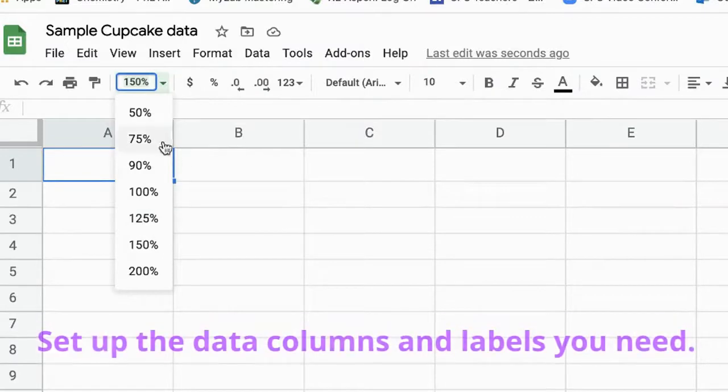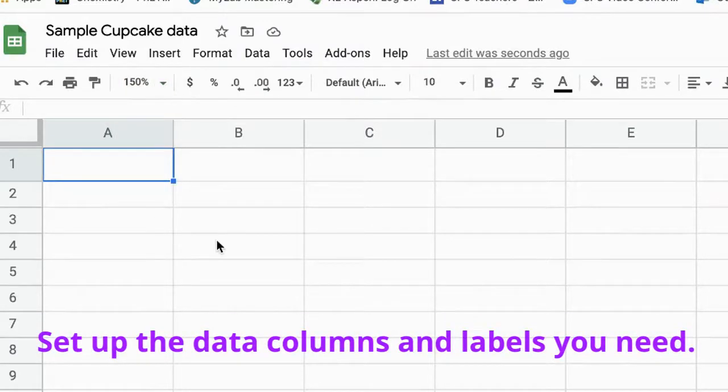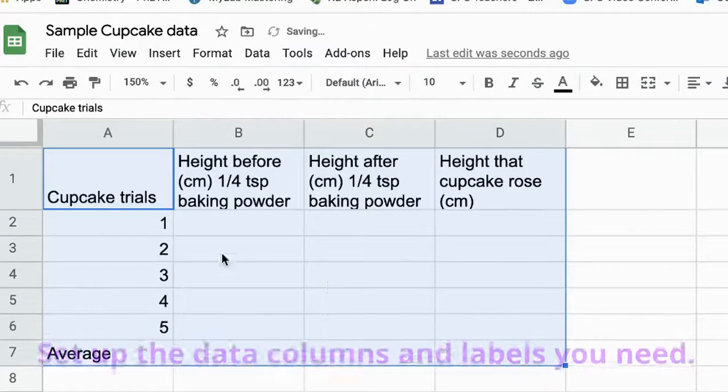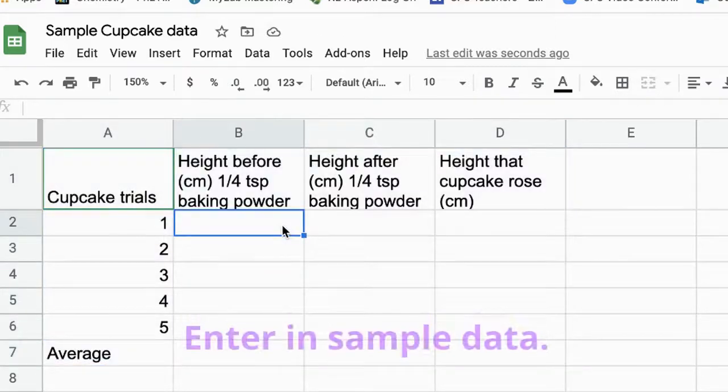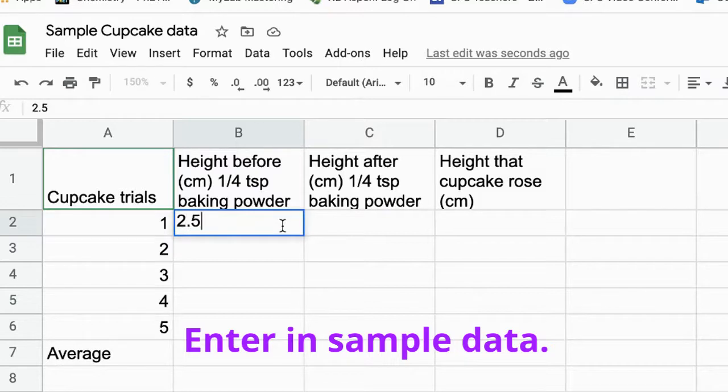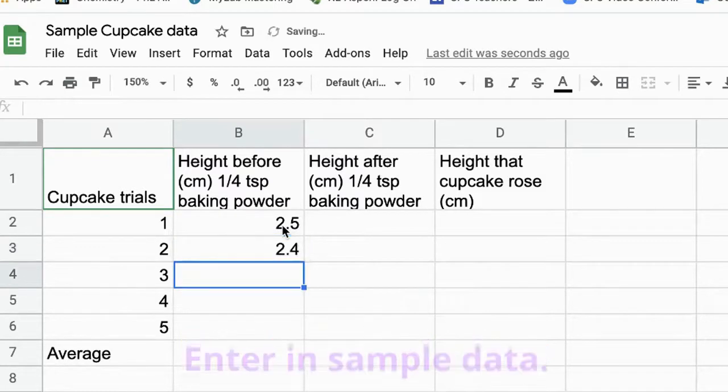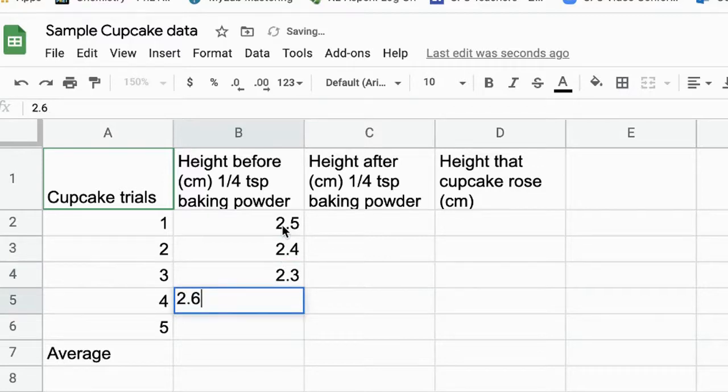So here's my Google Sheet, and I'm now going to set up my columns. So here I've set up trials, my heights, and I will go ahead and make up some sample data that I'm going to put in here. So I could put in 2.5 for the height of just the batter before baking. So just to make it interesting, I can put in some variation in my numbers.